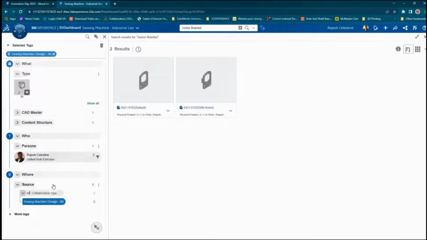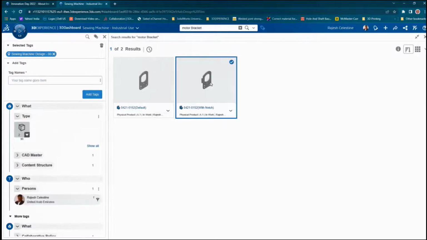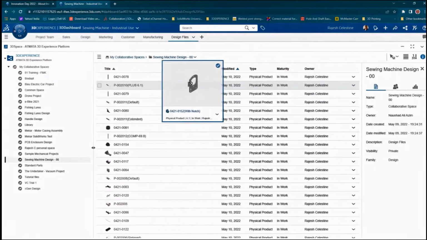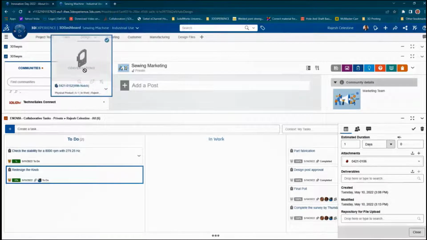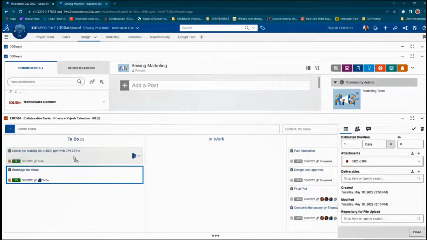So you have a lot of filters which can be applied to search a particular file. Once I find the file, I drag the file and drop it onto the particular tab and into the task. Adding this to the task, I can attach the actual file, which both designers can use to carry out the task without spending time searching for the particular file.